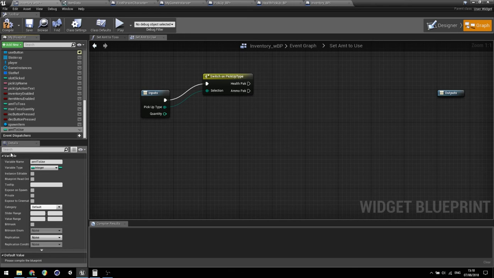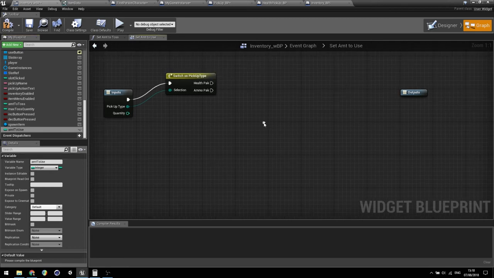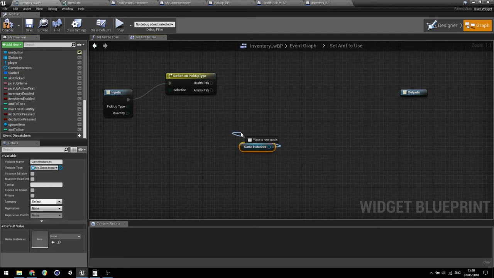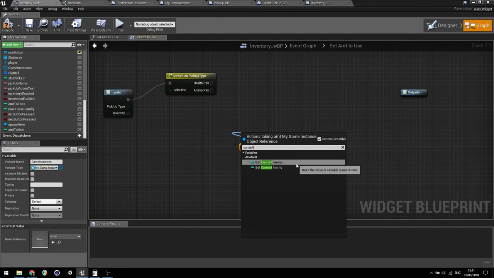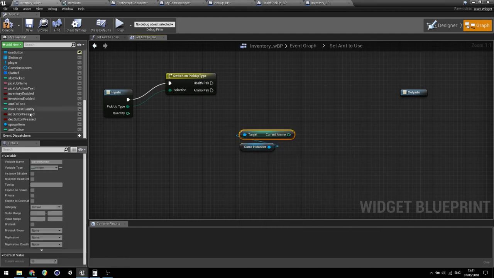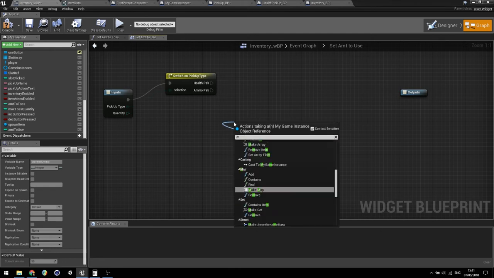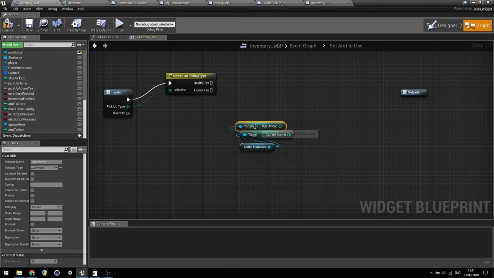Okay, so in terms of the calculation that we're going to use, because we're doing this for the ammo pack, we're going to get the game instance first, and we need to figure out what the current ammo count is and what the maximum ammo count is. So let's get the max ammo as well. So to work out how much ammo we're going to use, we firstly need to know what we currently have and what the maximum amount is.